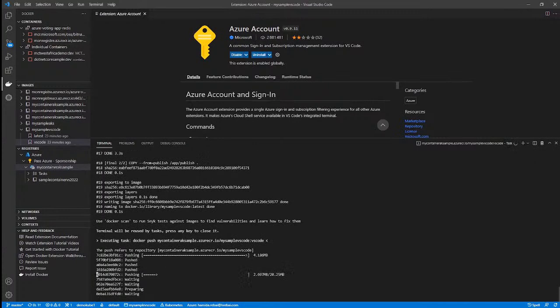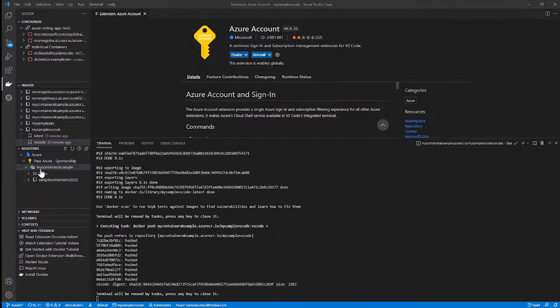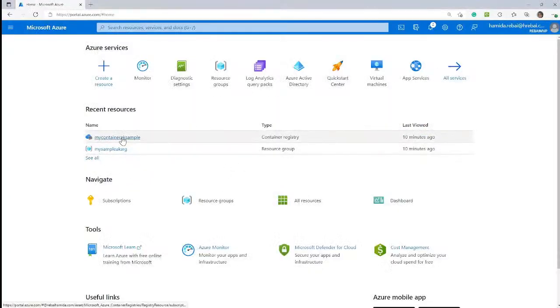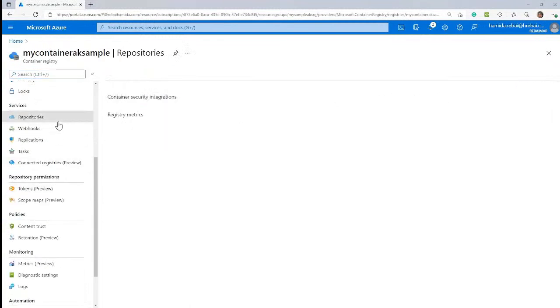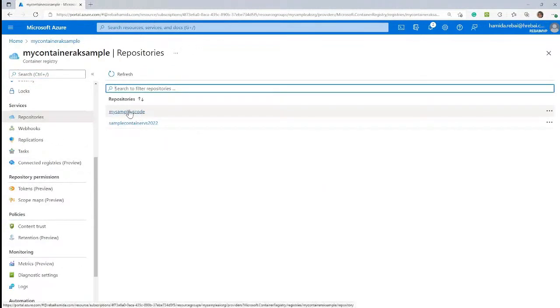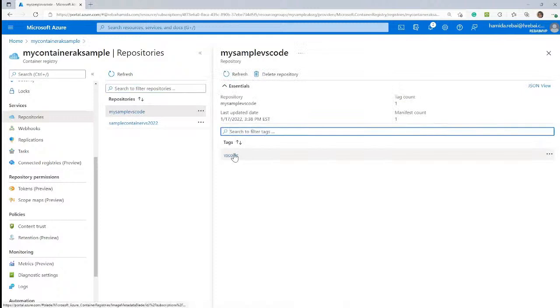If the image has not yet been tagged, you will be prompted to choose a registry to push it to, and the image will be tagged based on the selection. Here we click on refresh to see if we have our application in our registry. We go back to Azure Portal and go to repositories, and we have my simple VS Code with a tag that we already added, VS Code.